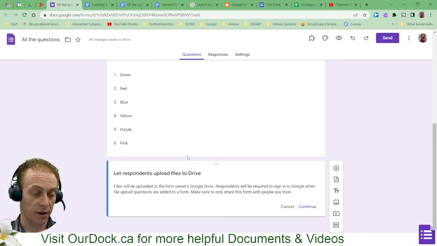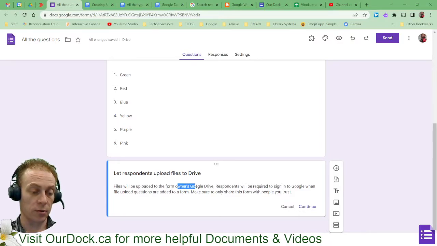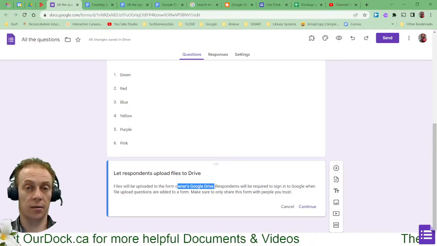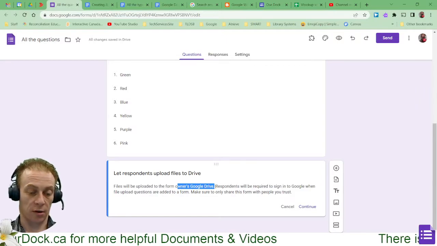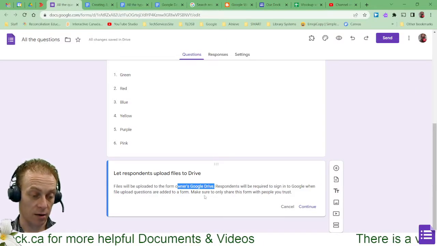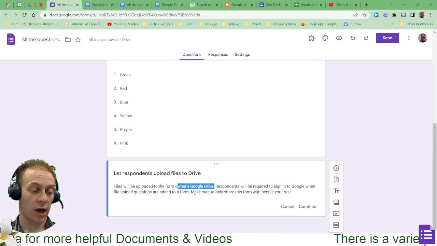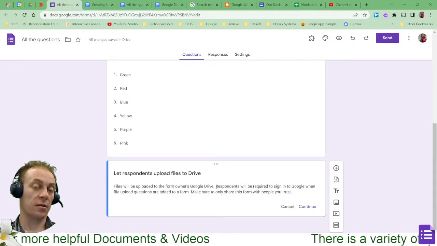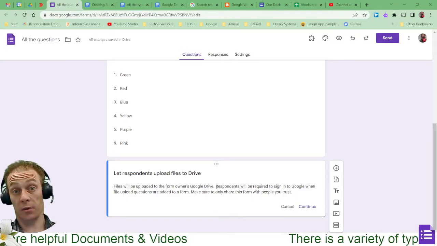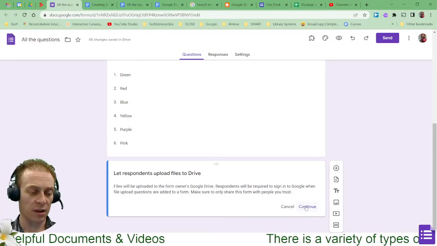So it says files will be uploaded to the form owner's Google Drive, which means I get them. So you don't want to do this in a shared drive. You can't, well, in fact, I don't believe you can do it in a shared drive. What you have to do is keep this in your drive, and it's going to make a folder there for all the files that people upload for you. I'm going to say continue.